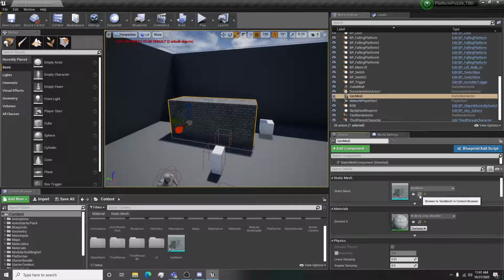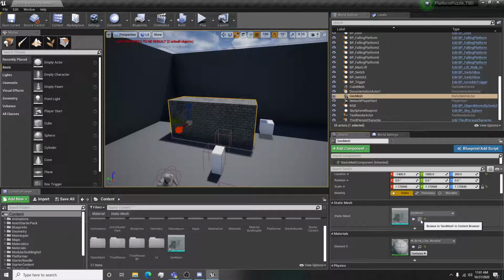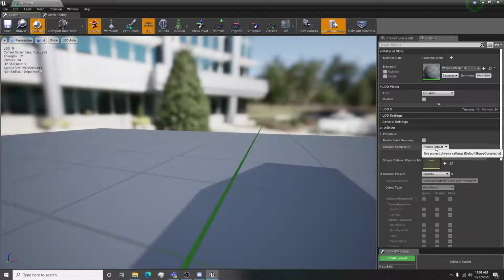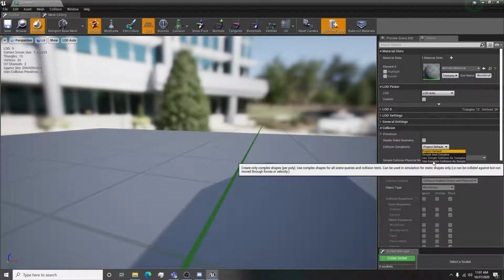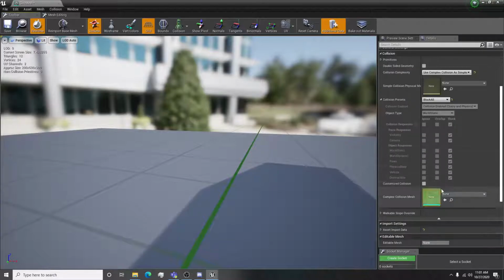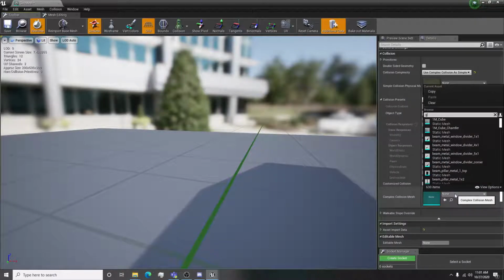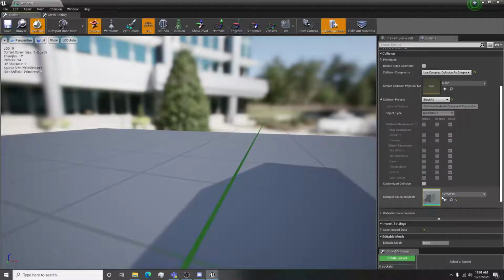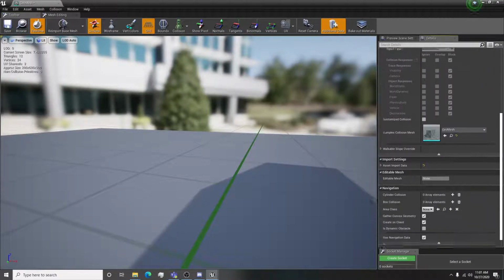Right now I'm going to go find my GeoMesh that I just created. I'm going to double click on it. Then I'm going to add collision to it. I'm going to put on simple and complex collision. I'm going to change my project default to use complex as simple. Got the block all on there. And then down here I'm going to place that static mesh object in the complex collision mesh.